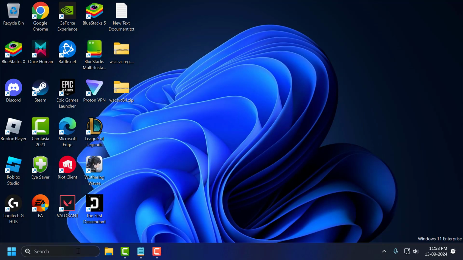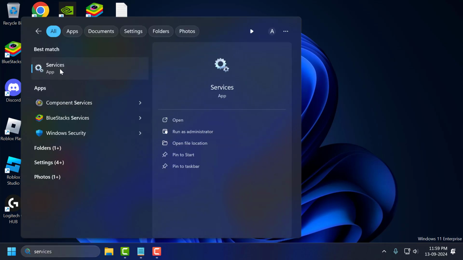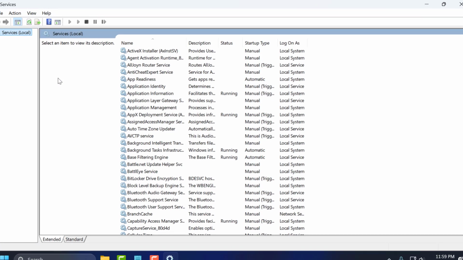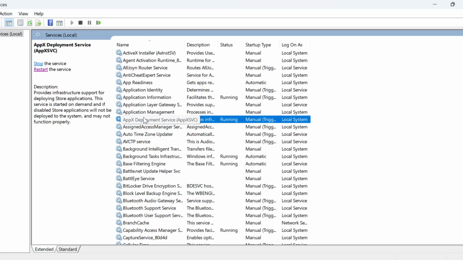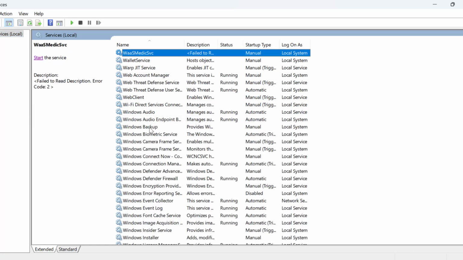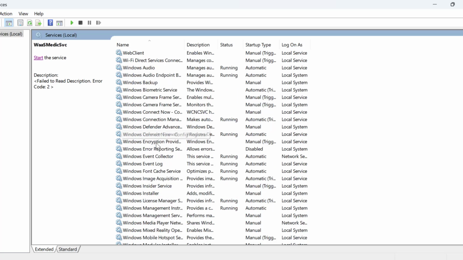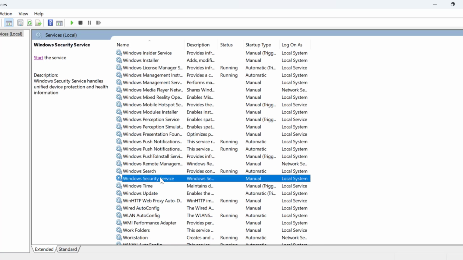Now you just need to go to search menu and type services. Click on open it. In services you just need to search for Windows Security Service. Find it and double click on it.